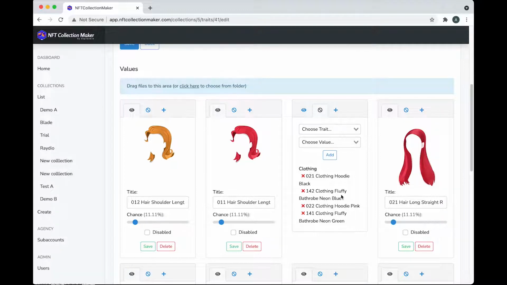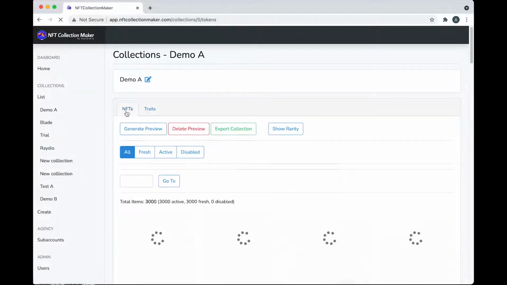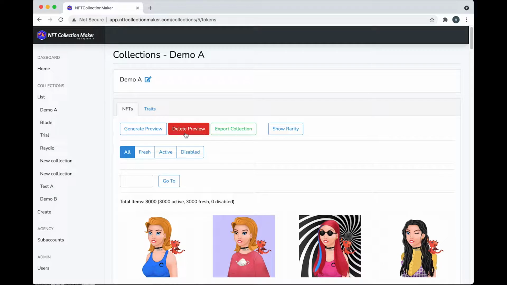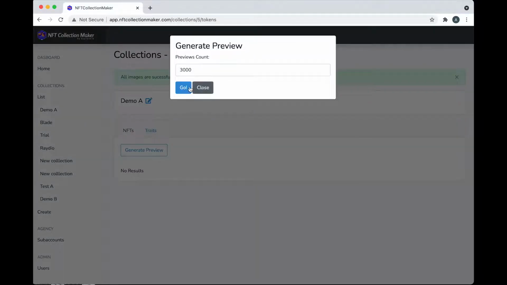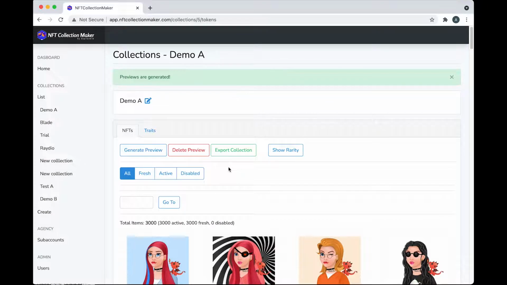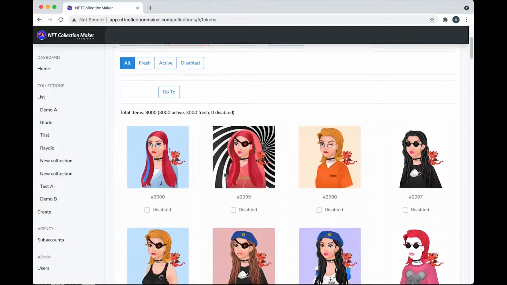All right, now back to the NFT panel to see how to generate your previews, and wait till you see how quickly that happens with thousands of unique images being generated in almost no time. So I will just delete these previews here so I can regenerate and show you the magic. So watch this. Generate preview, we're making 3,000 images, hit go. Not even 2 seconds. And you have 3,000 images generated.